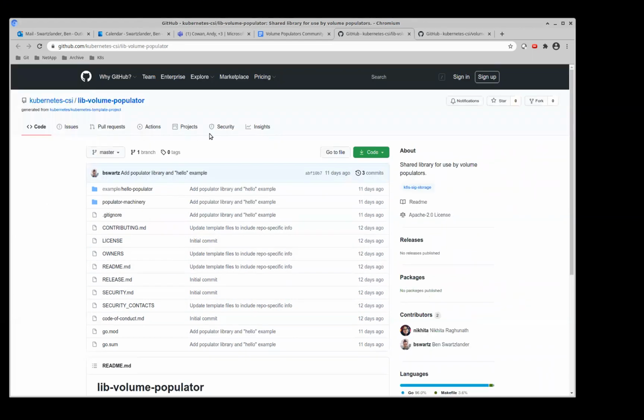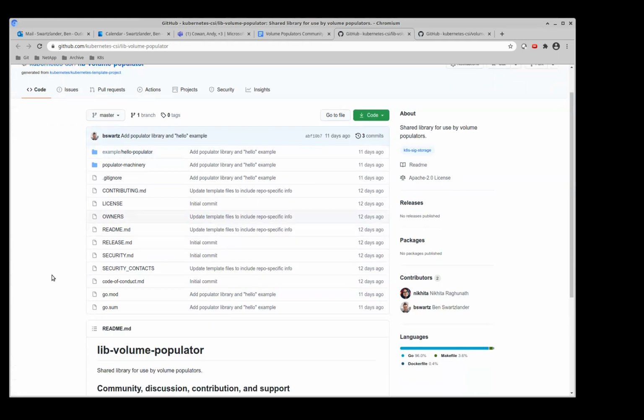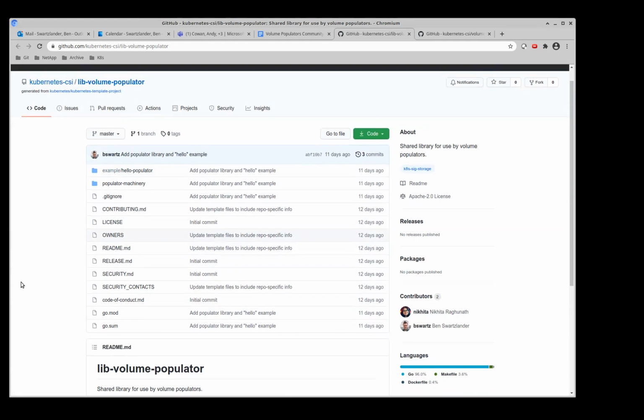The other one, this lib volume populator, is a refactoring of my hello populator repo to focus on being a library first and having the hello populator just be an example in the library. This one is also pretty much a cut and paste job. There's no release tools in here because it's a library, and I don't know how you do releases of libraries, to be honest, because there's no artifacts that get produced.